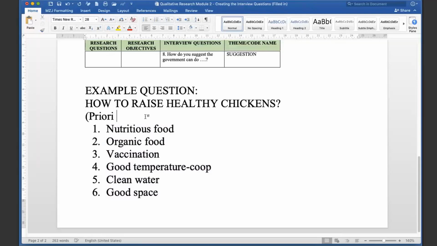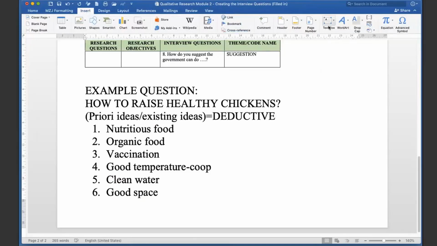Priori ideas. Okay? Or existing ideas. Okay? In other words, methodologically, this is called deductive. Why deductive? It is because you already have that knowledge. What are the things that should be there? Okay. Now, you will also realize that it could be other strategies how to raise healthy chicken.